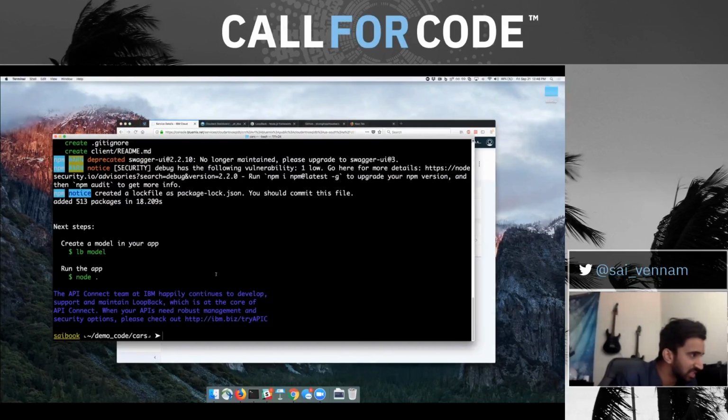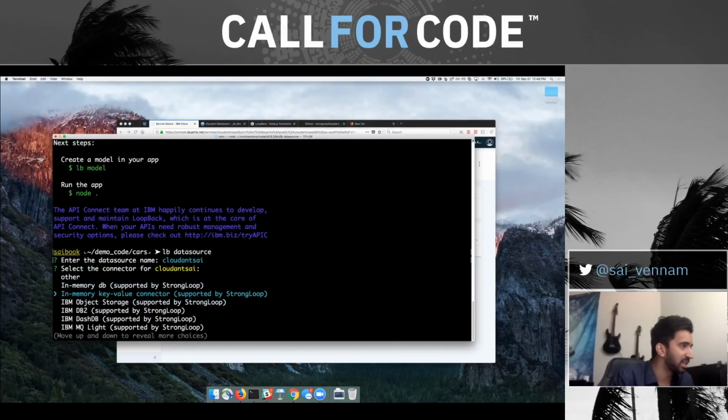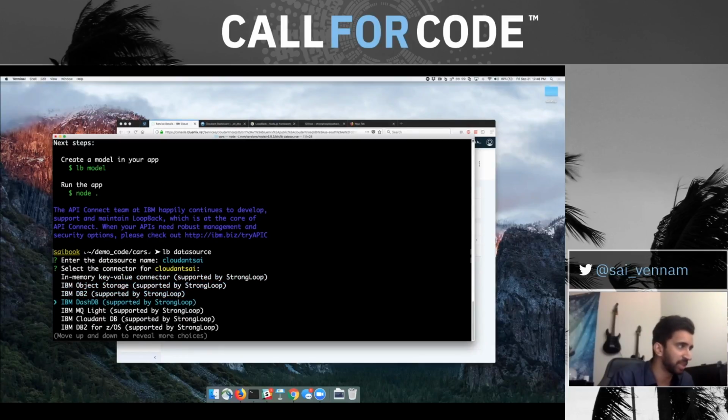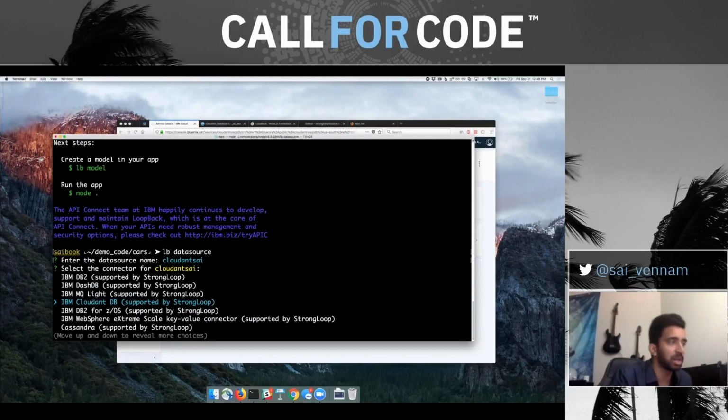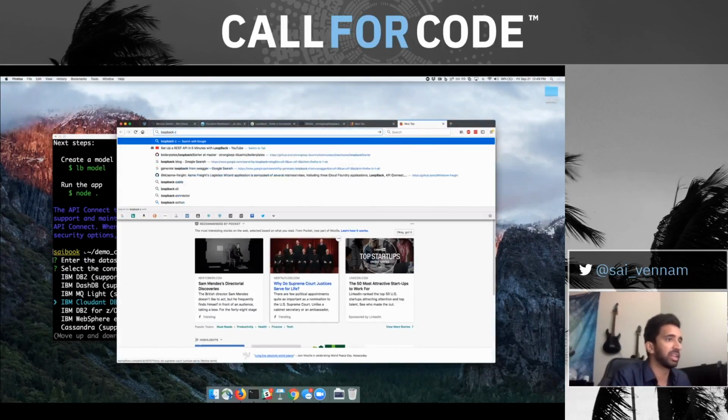And let's see, let's go ahead and get started by doing lb datasource. And we'll set the data source name as cloudant. And here we see that it gives me a number of options for connecting to different types of databases. What's really cool here is that although StrongLoop has developed a number of connectors for connecting to various databases in the cloud, there's also a number of connectors out there that the community has created.